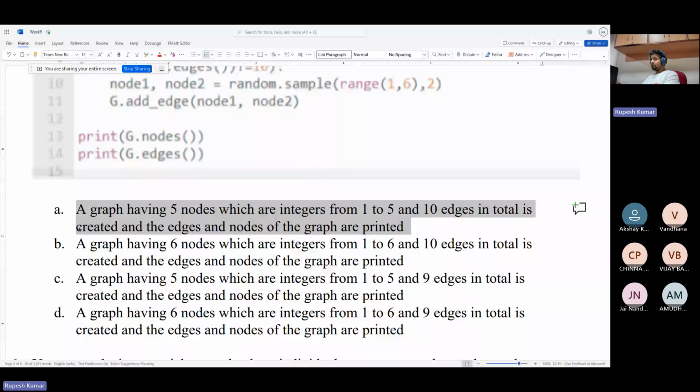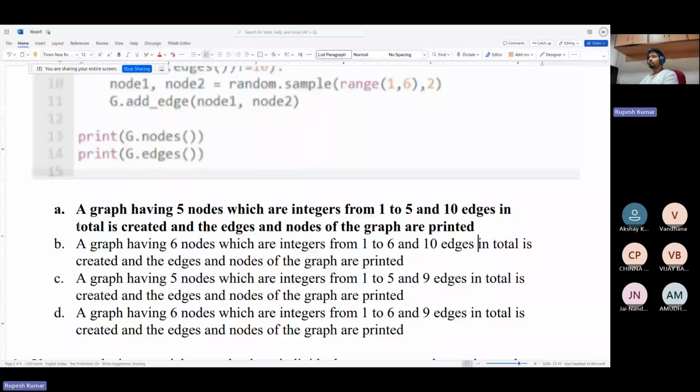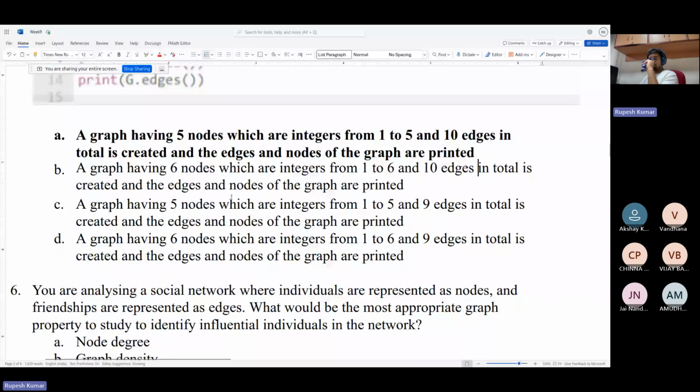Then the second option says the graph has 6 nodes, which is incorrect. We are adding 5 nodes only. We are not adding 6 nodes because this for loop runs from 1 to 5, 1, 2, 3, 4, 5. Then a graph having 5 nodes, which are integers from 1 to 5, and 9 edges. We are adding a total of 10 edges, starting from 0, so 0 to 9, so a total of 10 edges. So this is also incorrect. And option D, a graph having 6 nodes, is also incorrect. So the correct answer is option A.